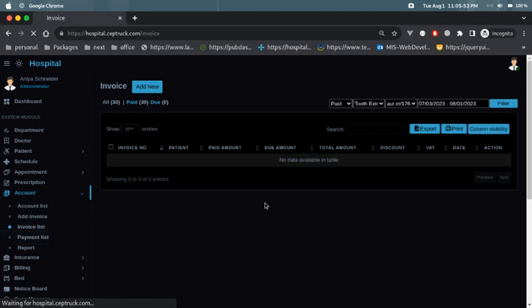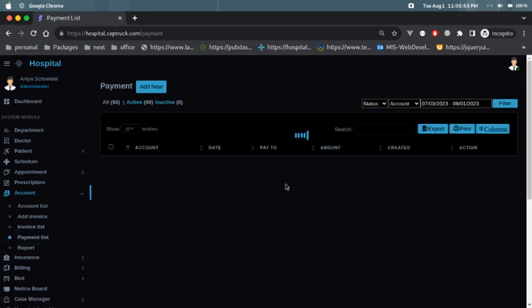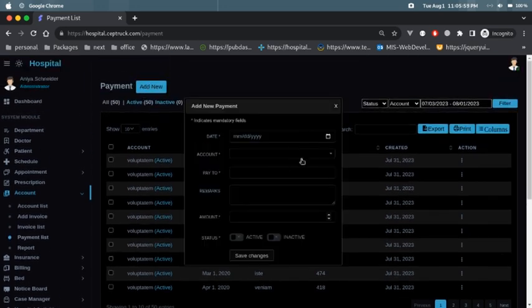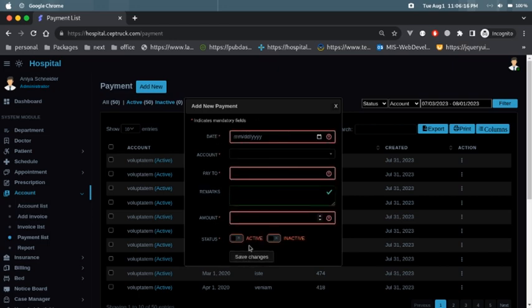This is the payment section of this hospital management. This is the payment section, and we can add payment from here. So this payment will go to the credit account, and this invoice goes to the debit account. There is amount, pay to account, and payment date. This is the mandatory field, and using this we can add the payment.